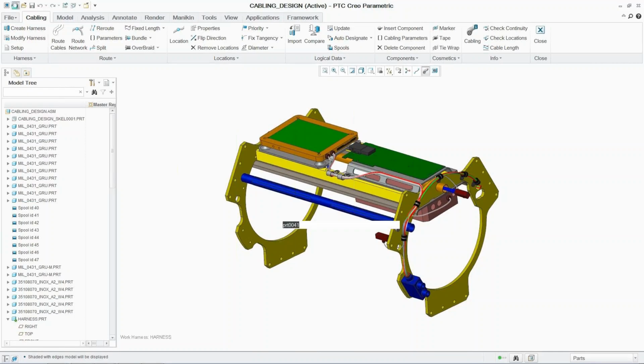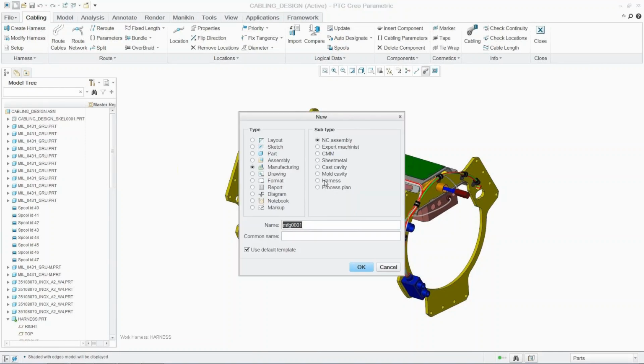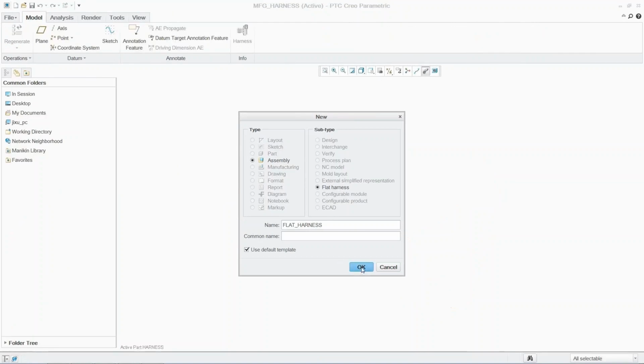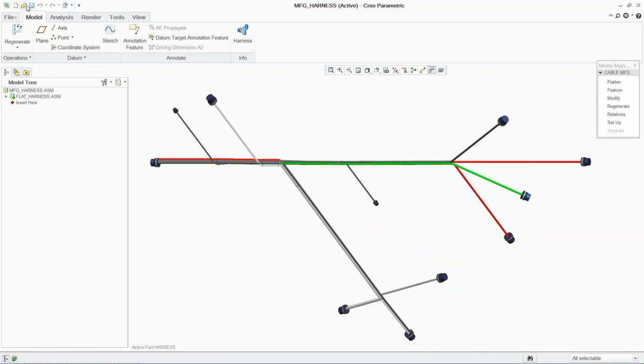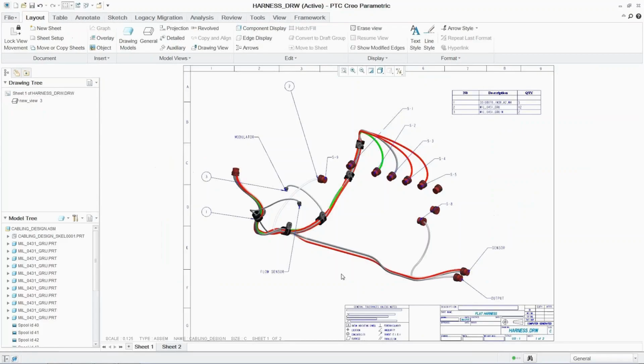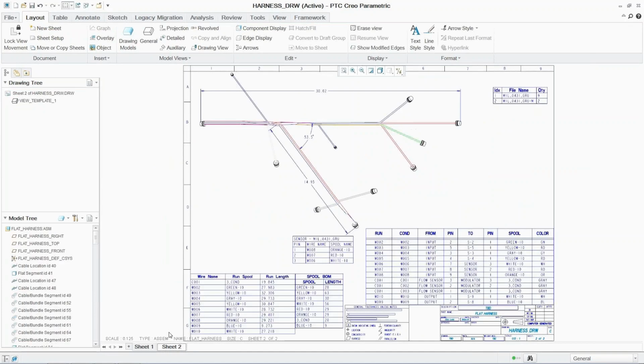Now, creating our manufacturing information from this is very quick and easy. We have a 3D cabling loom that can be automatically flattened, and individual components can be easily displayed here. The harness can also be outputted as a drawing, including a bill of materials, really significantly shortening the product development cycle for us. And the best part is all this is associative, so any changes to my 3D design are going to be automatically reflected in my 2D drawing.